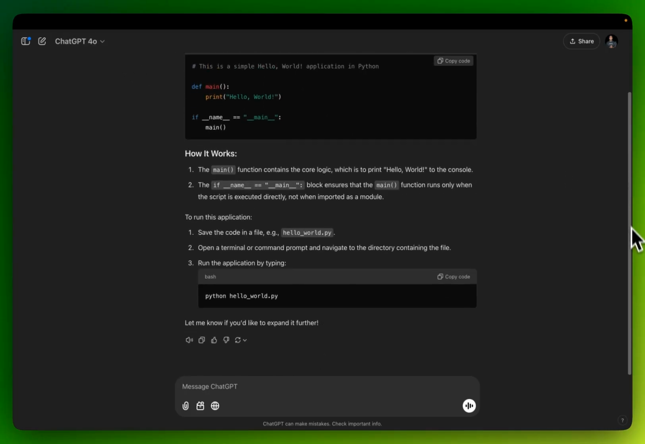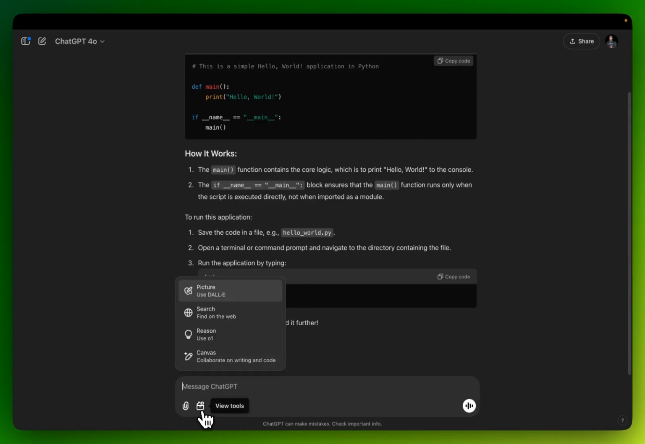Now it's written the code. The code shows up here. This is probably not what we want. You can copy this code into your IDE, but we don't want that. We want to interact with this code. So let's try something different.